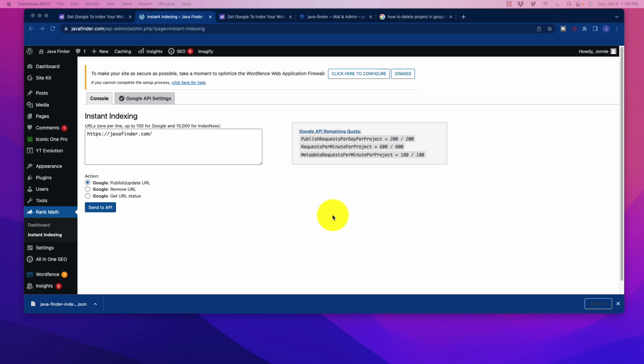Now, of course, you should come back here and take a look at this and make sure that everything is correct. The idea is that if the number under the section here, publish requests per day per project and so forth, is lower than the 200 under slash 200, you should be good to go.